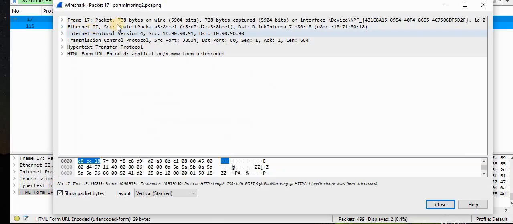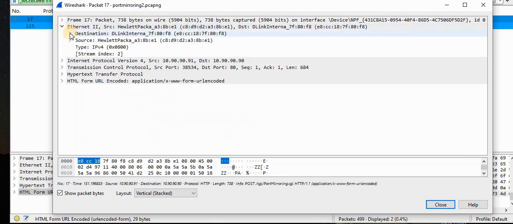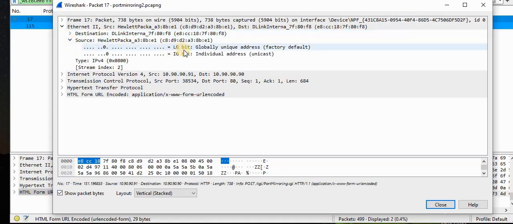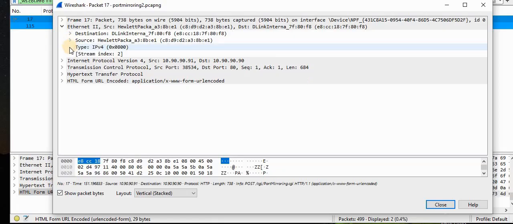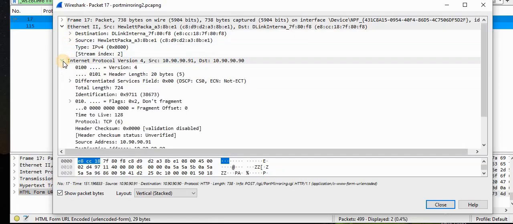And I'll look under Ethernet 2, see what's going on there. That's just information about my printer, MAC address, actually D-Link Internet. That's probably the router information. And then here is my printer information, factory default, unicast traffic. Nothing spectacular there.